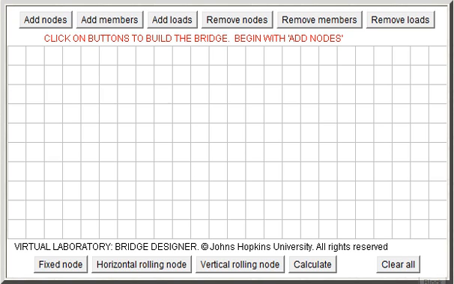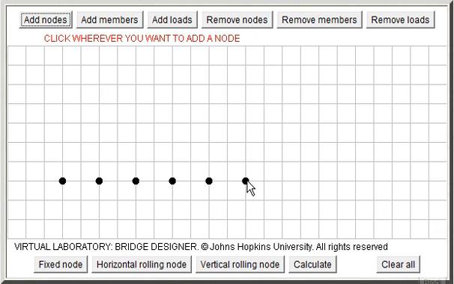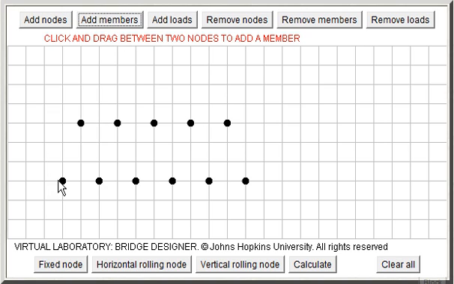To begin, you click the Add Node button up in the top left corner here, and then you can click anywhere on the grid. I like to go on the intersections of the squares, and I'm going to be designing a Warren truss. So the first thing you do is add all the nodes, which is just another name for joints. And once you do that, you can click the Add Members button to add members.